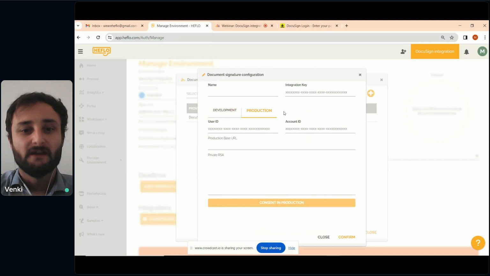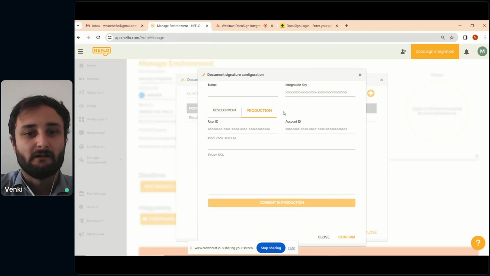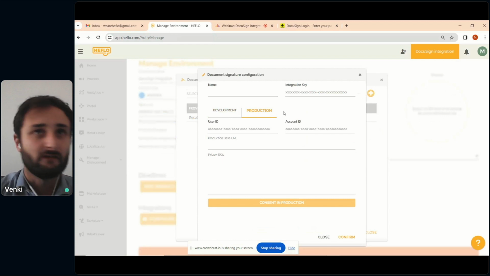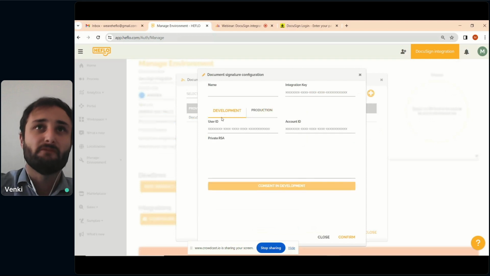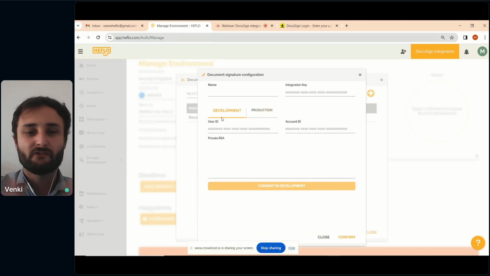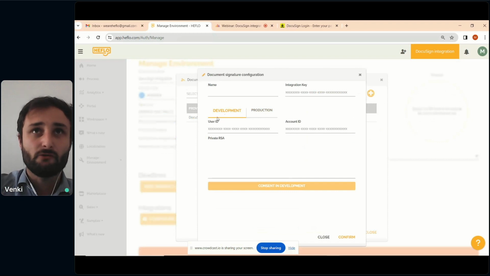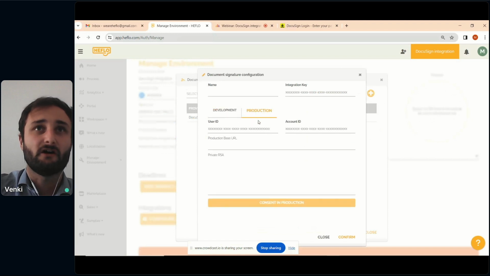What does it mean? If you work with DocuSign, maybe you already know that, but for their application, API, integration keys and all this kind of integration on their side, they split their environment in two parts. There is a production part where you have your paid plan, and a development part, a development account. So in HEFLO, to be able to do a full integration, we need to put the information of the development account from DocuSign and the information of the production account of DocuSign.